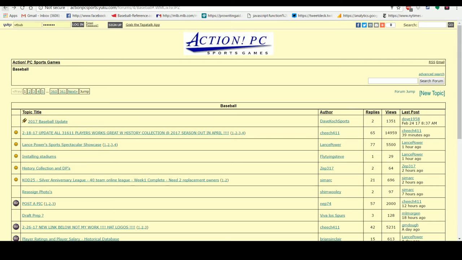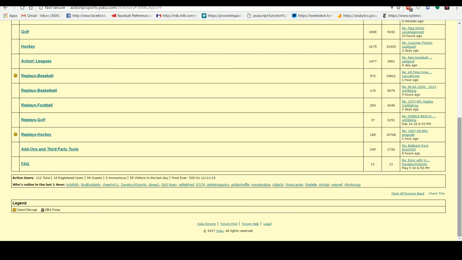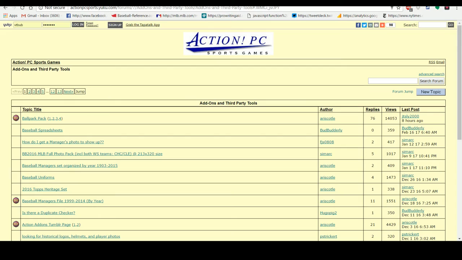Mine defaults right to the baseball one because that's the one I play most. But I click on the right link. There's a general discussion. There's the five games: baseball, basketball, football, golf, and hockey. People who do leagues, along with some replays and add-ons and third-party tools. I haven't looked there in a while. What do they got? Ballpark pack, baseball spreadsheets. There's all sorts of new stuff.